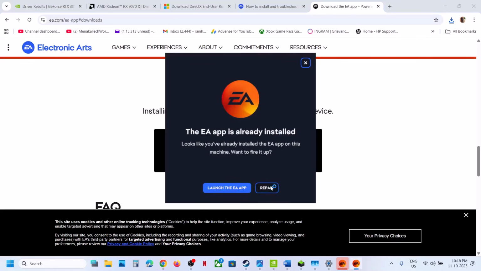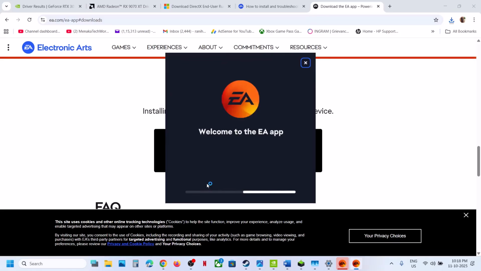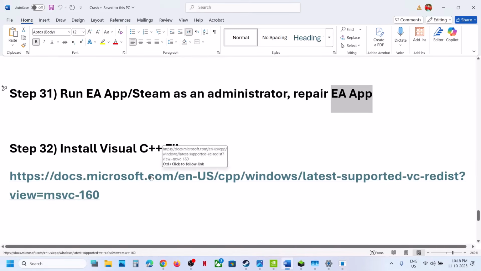Instead you click on repair over here, and once the repair is done, click on yes to allow. Once the repair is done, launch the game and then check. Next step is to install Visual C++ file.